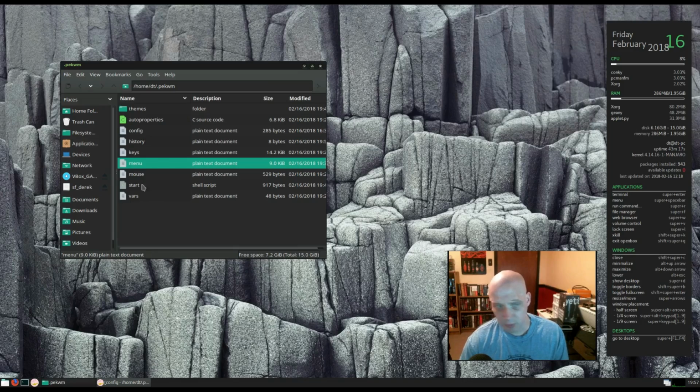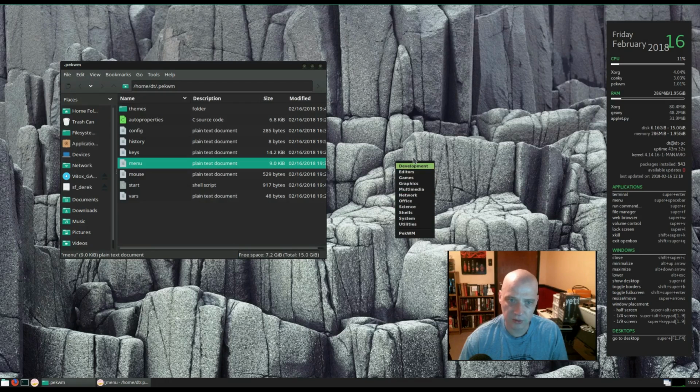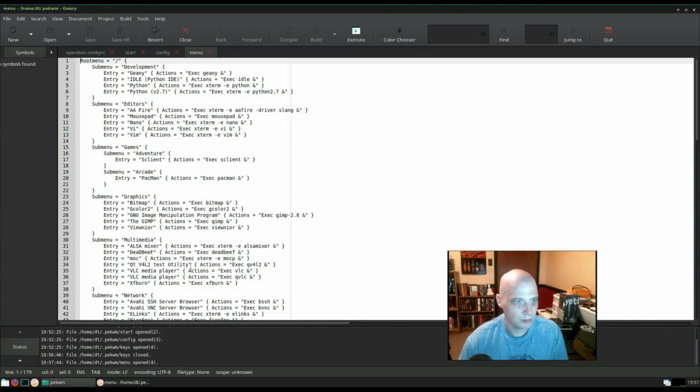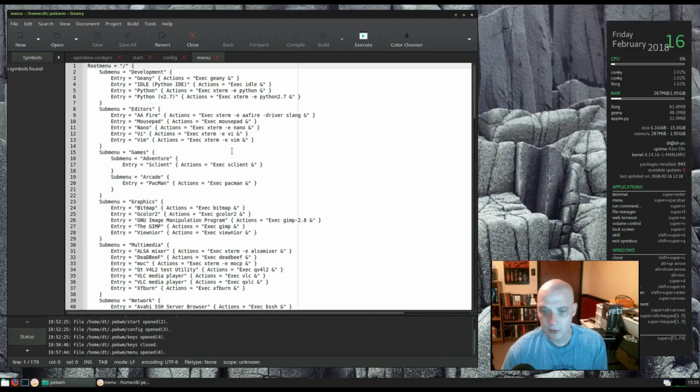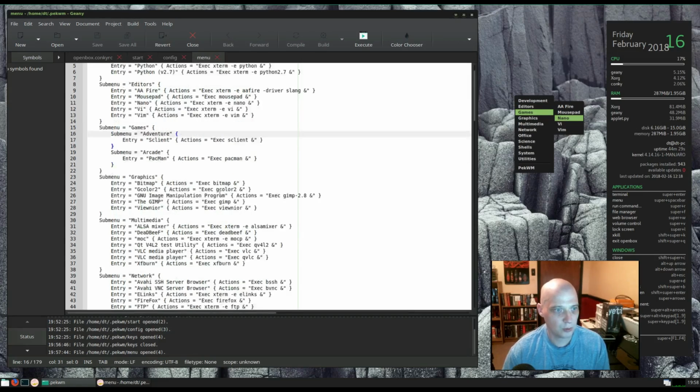Also, in our PekWM directory, we have a file called menu, which I'm assuming configures our right-click menu. Let me show you the right-click menu. I actually have to have a desktop to click on. This menu here is what this menu file configures. This configuration file is very easy to edit and follow along. At the top you have the root menu, and then Submenu equals Development. So I have a development submenu here. If I click on that, you see all the programs in that submenu: Geany, IDLE, Python, Python 2.7. And the next category, Submenu equals Editors, and then all the programs in it are right here. And so forth and so on.